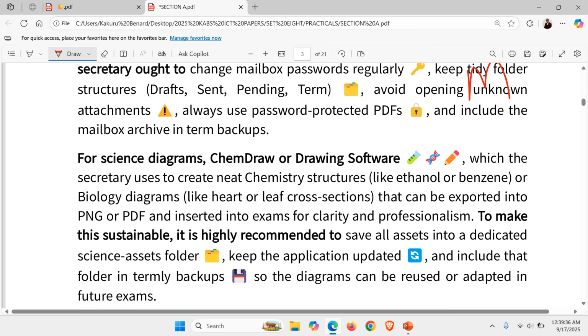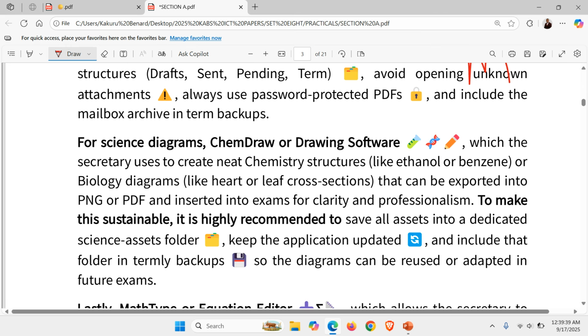Lastly, let's talk about this tool called the drawing software. For science diagrams, ChemDraw or drawing software, which the secretary uses to create neat chemistry structures like ethanol or benzene, or biology diagrams like those of the heart, the leaf cross-section, that can be exported into PNG or PDF, are inserted into exams for clarity and professionalism.